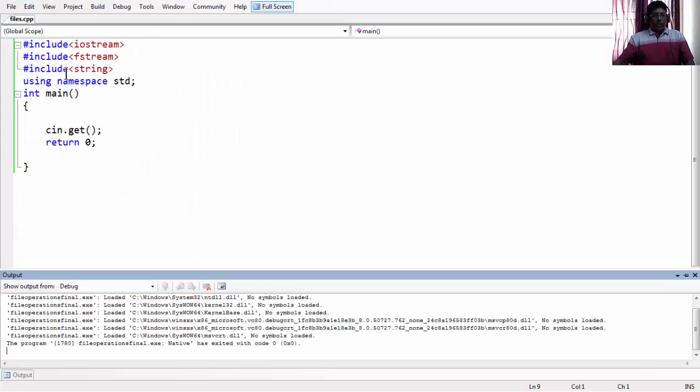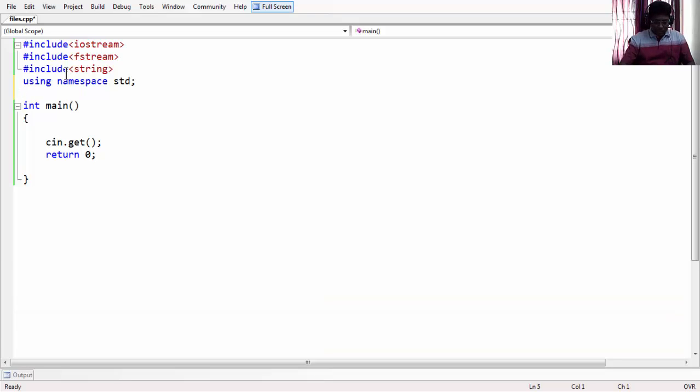Okay, so now, as we have said in the beginning, we are going to develop the C++ program using the object-oriented features like classes and objects. Okay, so for that purpose, let us create a class which has all the functionalities or member functions for various operations like creating a file, writing data into a file, reading from a file and copying the contents of one file to another file.